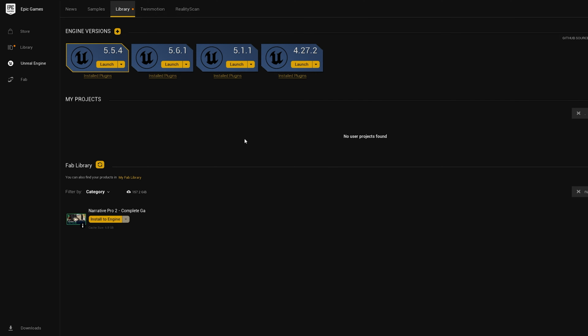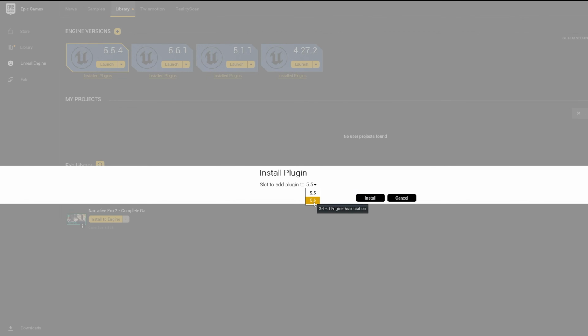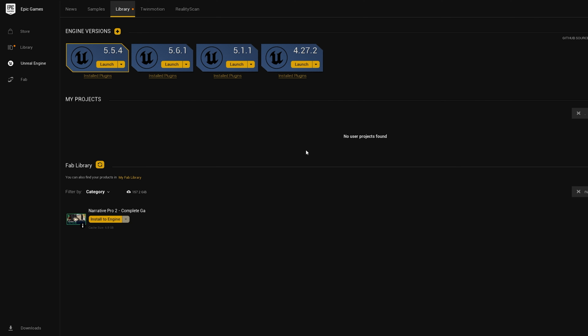Once you have purchased it, it should show up in the Epic Games Launcher under Unreal Engine, Library, and then under your Fab library here, you can click on Install the Engine. Today we are going to be using 5.6, so I'm going to install it to that. I would recommend using 5.6 for the best experience. Next, we will simply launch Unreal Engine 5.6.